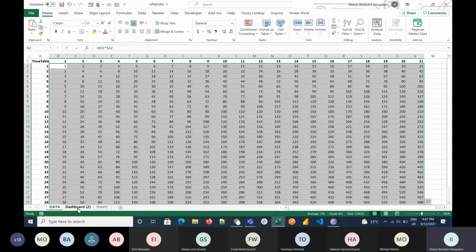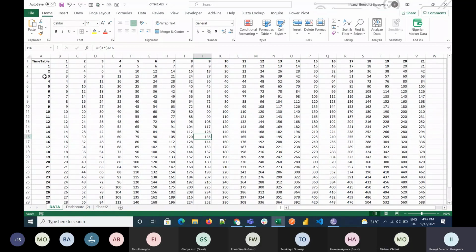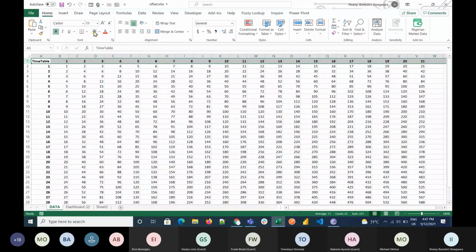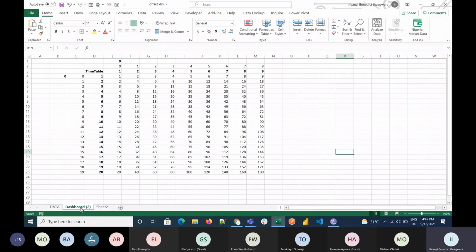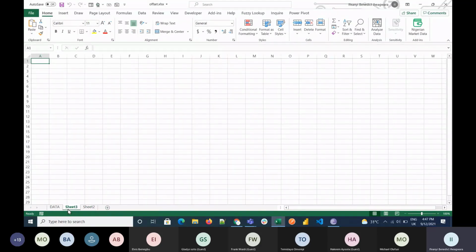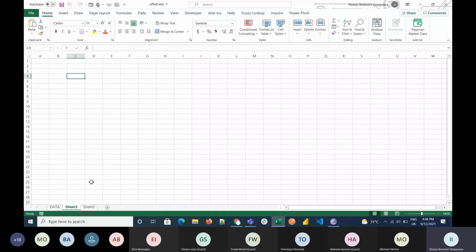Okay, so what is the offset formula to make a kind of summary, what I'm going to do. So here I built the times table. As you can see, 1 times 1 will give you this, whatever number you multiply by whatever is up here. Now whatever number is here, it will give you the corresponding value. Okay, let me just do this one. So this is our data.